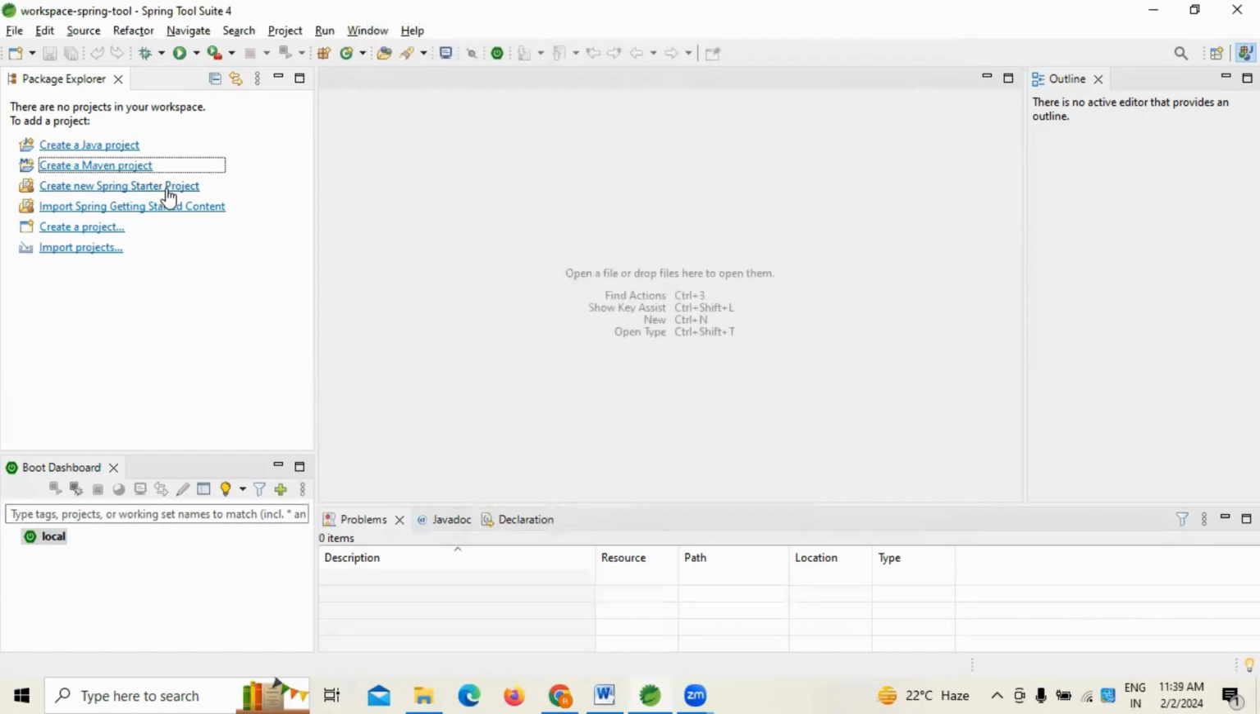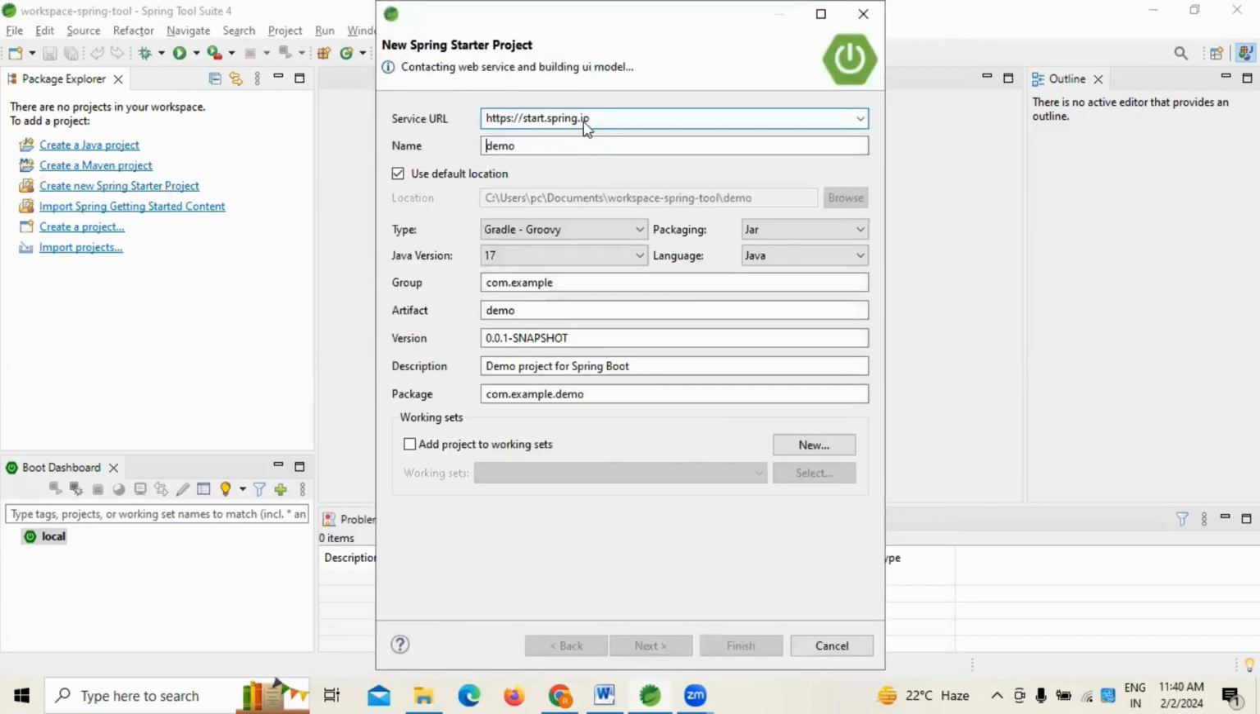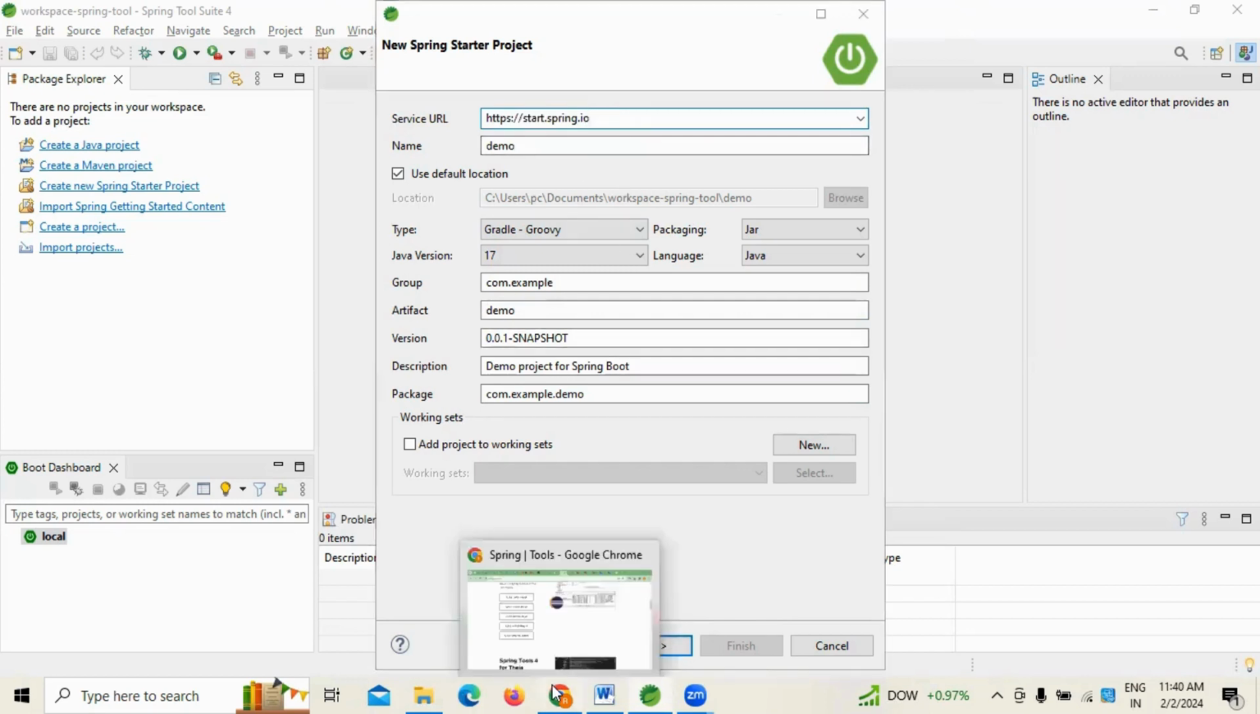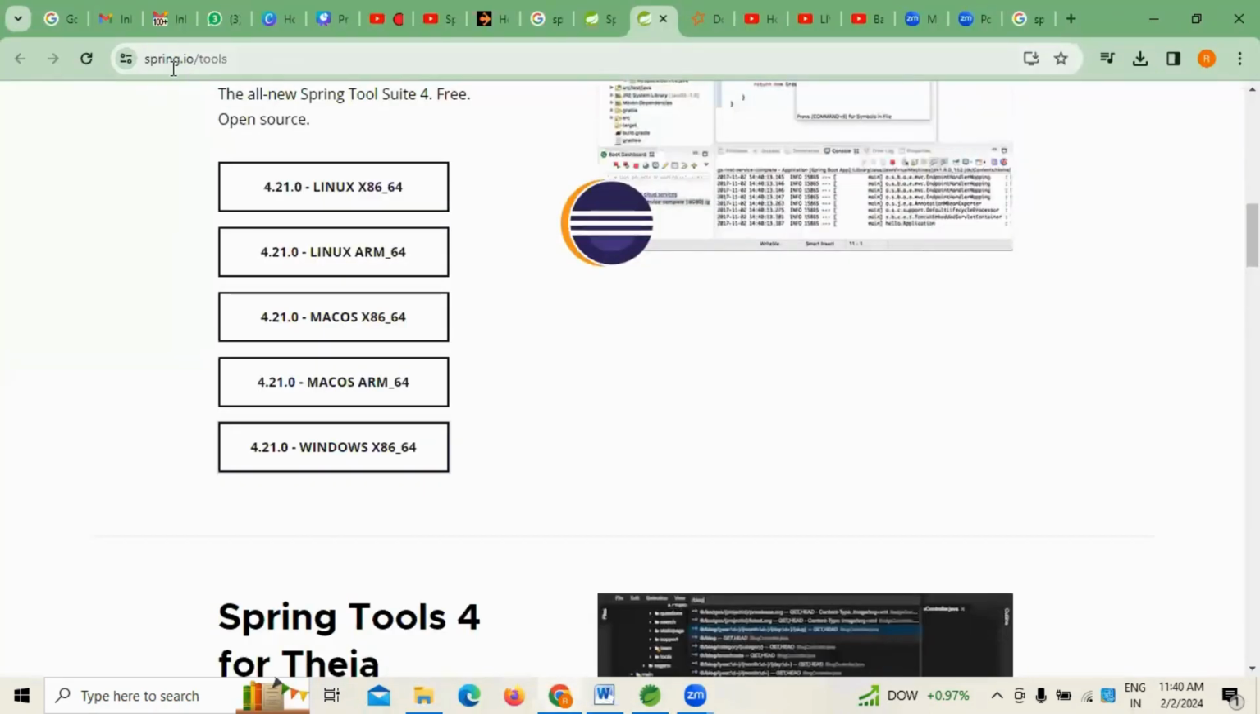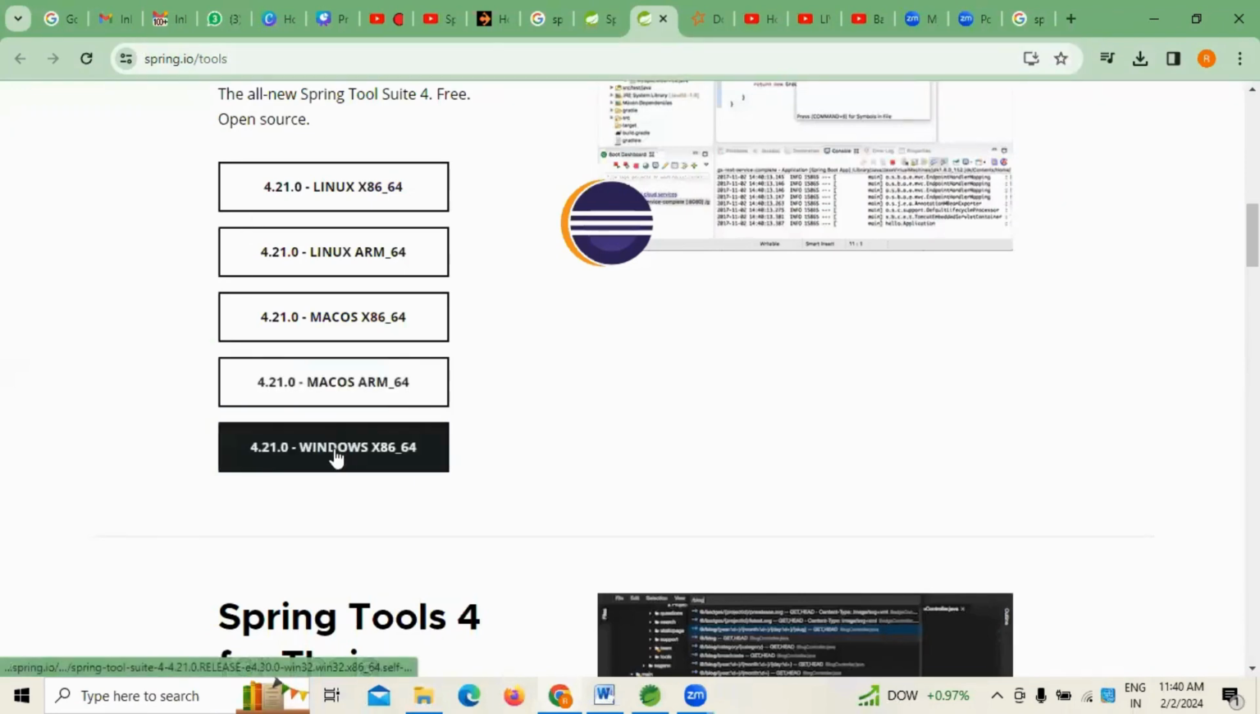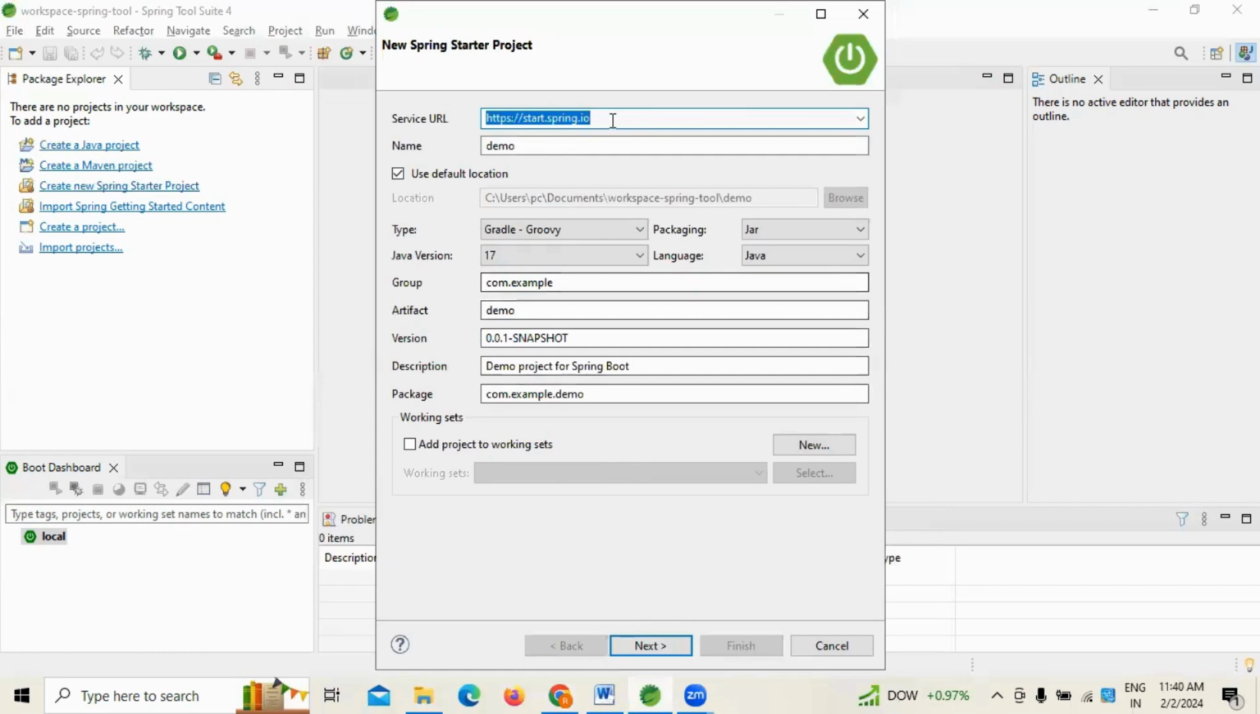Next, here, if you want to create a new Spring Starter project, you can click here. You need to provide a URL. The service URL was already there, and you can see start.spring.io is the URL we have taken. If you look closely, this is where we have taken it from, the spring.io tools website. Normally the installation process happened from here, and the same thing will also be applied here.